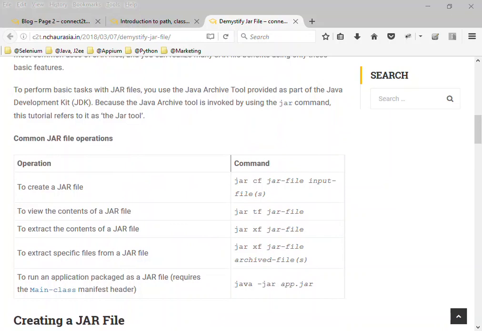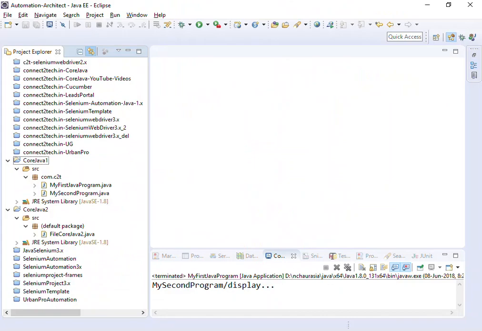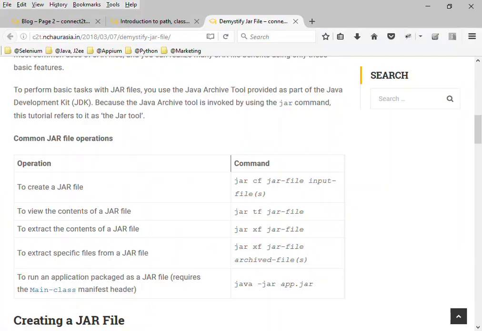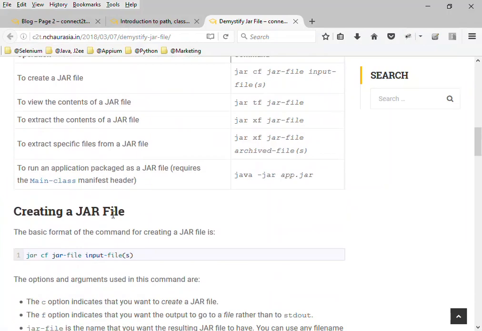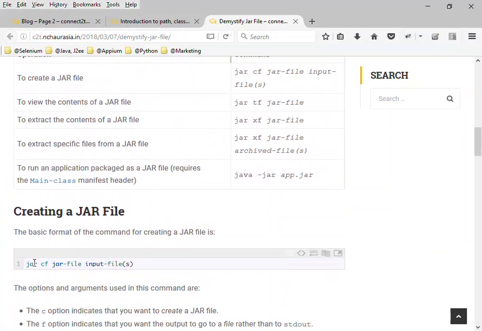So I'll come back here in my project. Now there are a few basic commands you need to know. It's okay if you don't know, but just remember. If you want to create a jar file, this is the command: jar cf, the name of the jar file, and the files which you want to include in your jar.